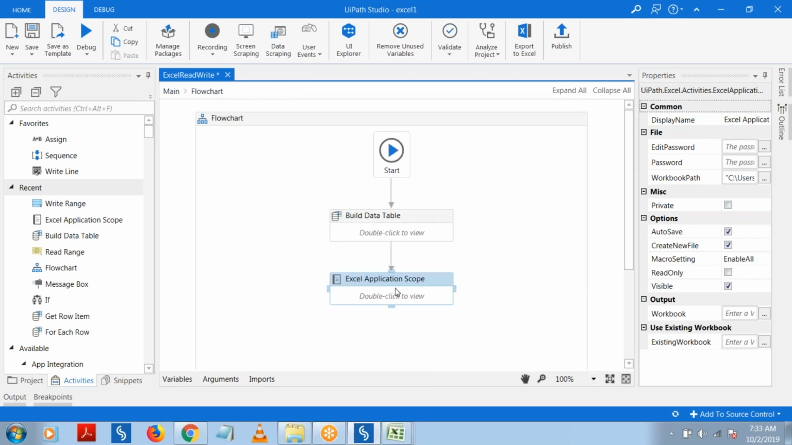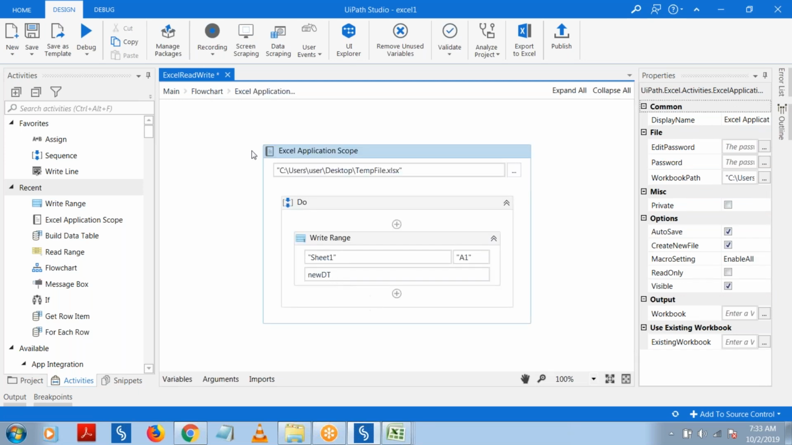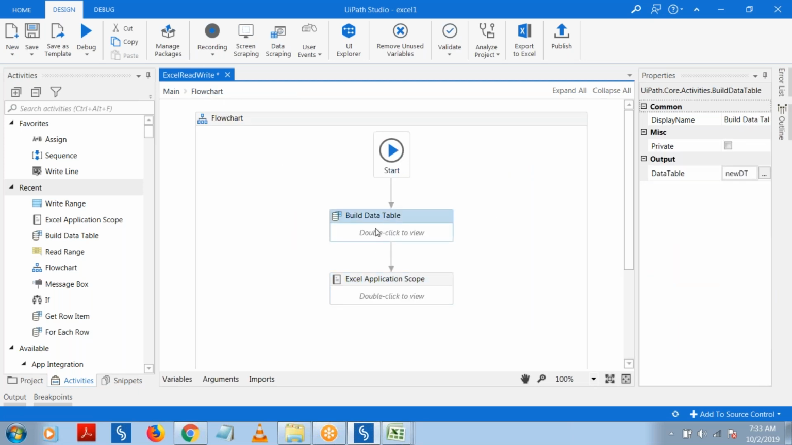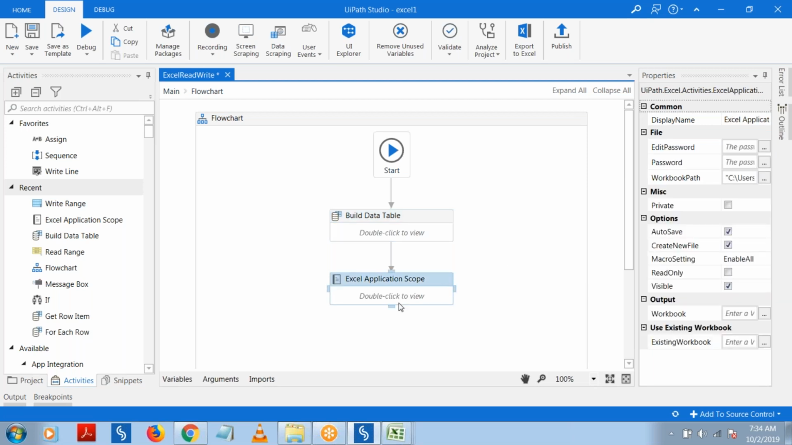See, Write Range always writes a data table. So you have created a data table and you have kept data into the data table, into new DT here, and you are writing that new DT into the Excel file. Okay, if you run it now.